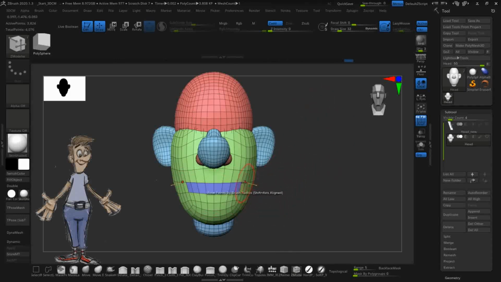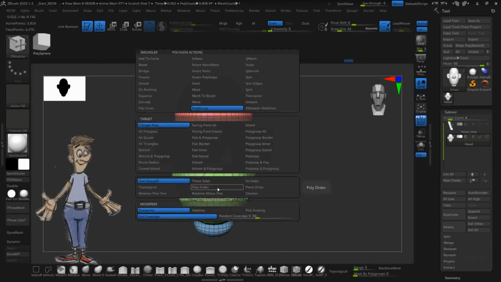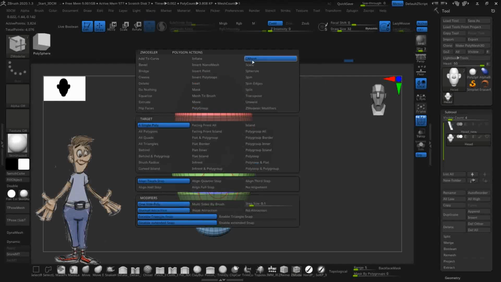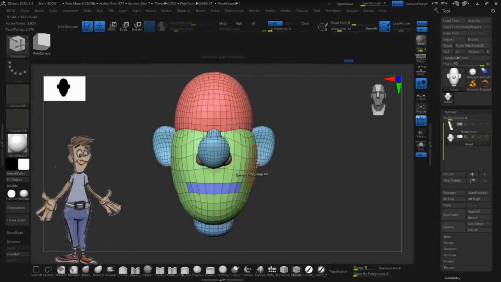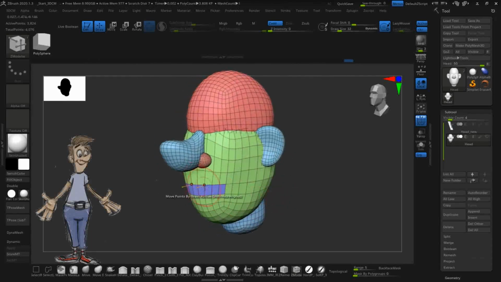The next thing I'm going to do is Q mesh this polygroup. I'm going to take that polygroup and push it into the back of his head. To do so, I'm going to hover over a face, press the space bar, and then say Q mesh, and I'll say polygroup all. What that's going to do is take that polygroup and Q mesh it all the way to the back.